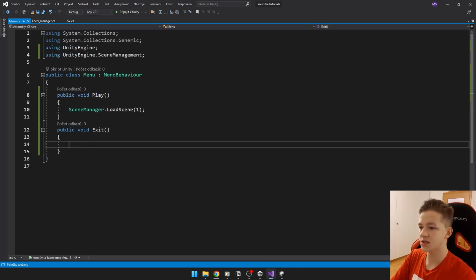Now on the exit, we just want to quit the application. So we'll type Application.Quit, like this. It's pretty simple. Now we need to assign those buttons to those voids.